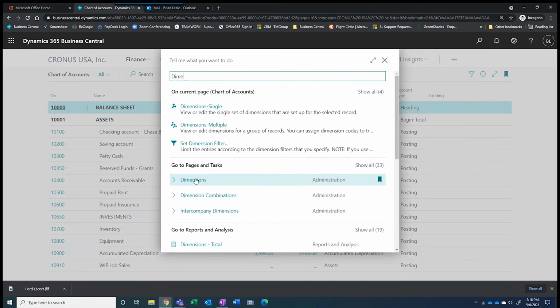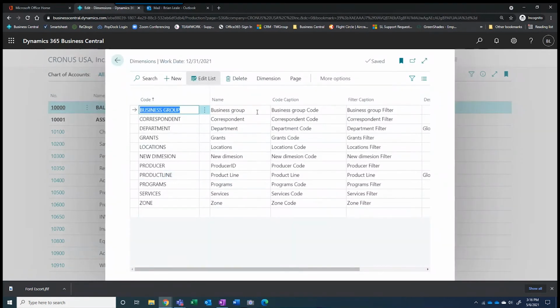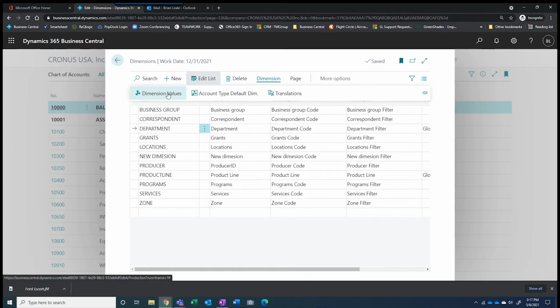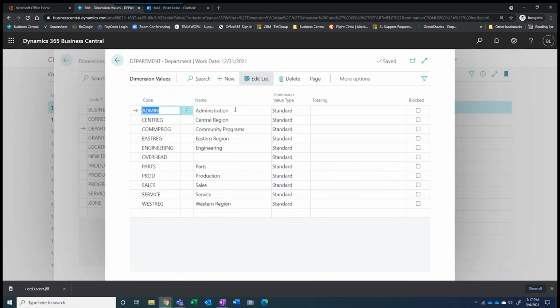I'll grab my dimensions and show you what we have set up here. Think of the dimensions as how you have your current GL account segmented, right? You might have a segment for department, as an example, or cost center. Department is a dimension, and within that department dimension, I have values that I can choose. If we take a look at those dimension values for department, here are the different departments that I can select from.